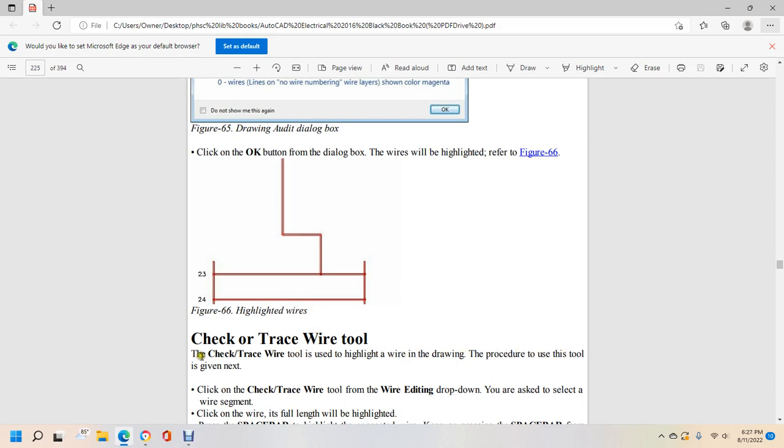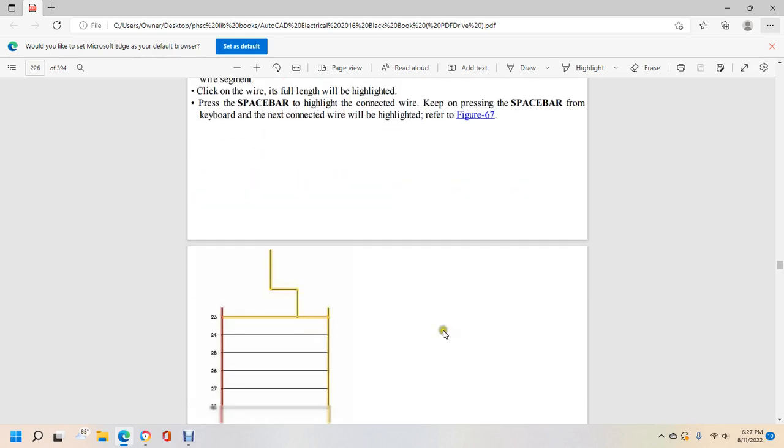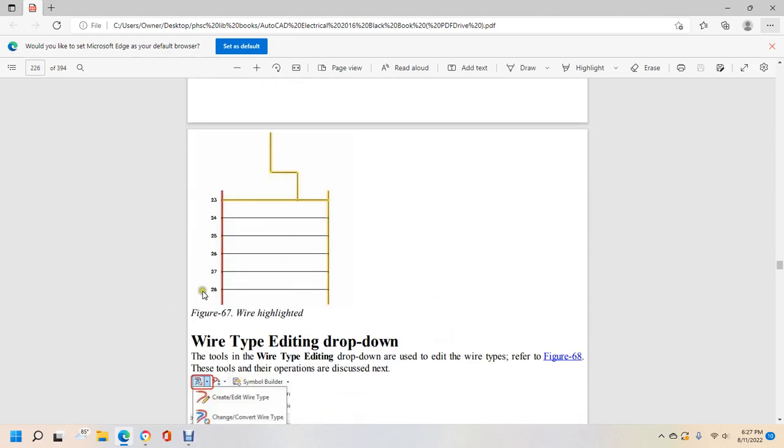The procedure to use the tool is given next. Click the check trace wire tool from the wire editing drop down. You have to select the wire segment. Click on the wire and its full length will be highlighted. Press the spacebar to highlight the connected wire. Keep pressing the spacebar on the keyboard and the next connected wire will be highlighted. Refer to figure 67, which shows the wire highlighted.